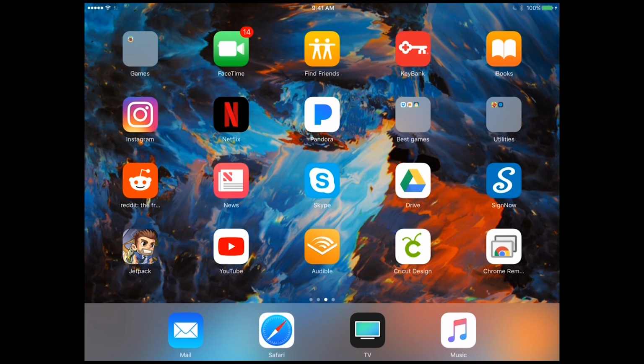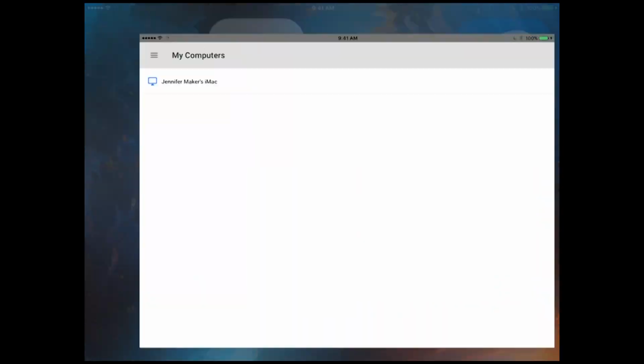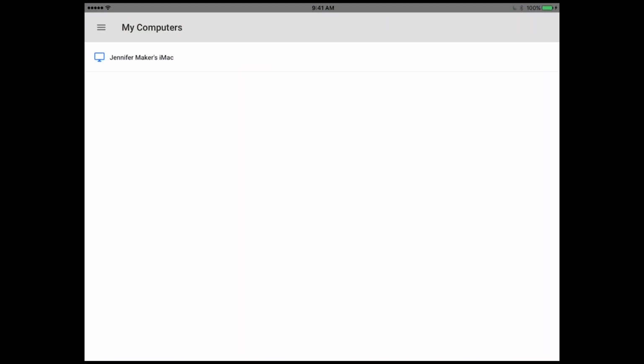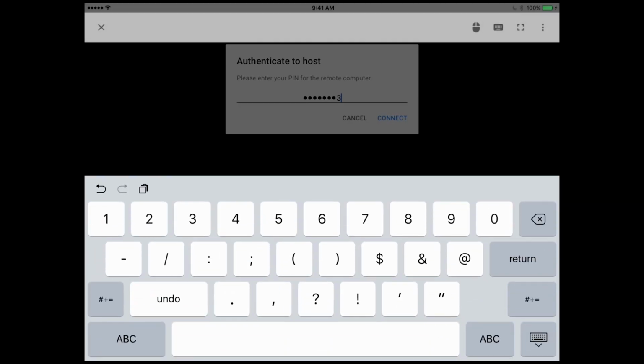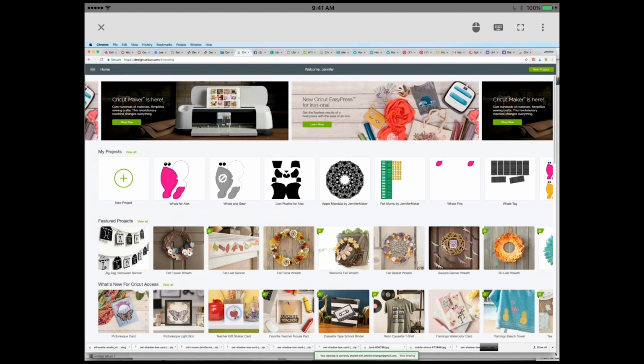So here I am on my iPad. I'm going to go ahead and click Chrome Remote Access, and my app is already set up, so I'm going to connect to my iMac so that I can go ahead and do things. So I need to authenticate first, which is set up in advance when you install this initially. So here we are on my iPad looking at Cricut Design Space that's on my Mac.